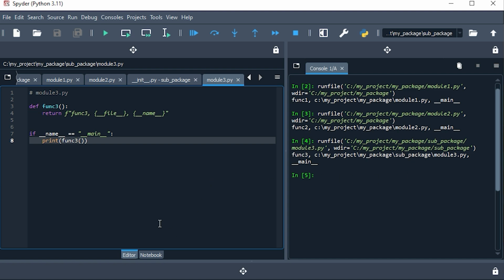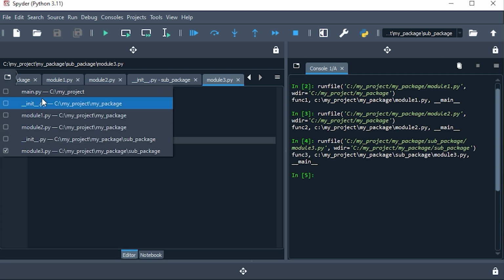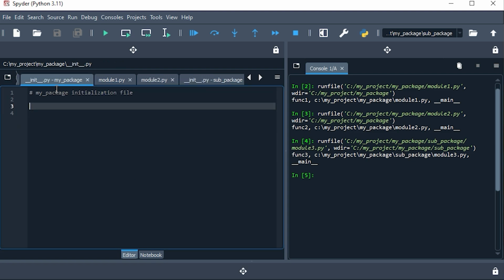Let's take a look in our __init__ files. So I'm going to go back to our main one, which is inside of the My Package folder. You can see right now there's no code in here, and there doesn't have to be any code in your __init__.py file. It's just that the presence of that file in that folder lets Python know that that directory, that folder, is to be treated as a package.